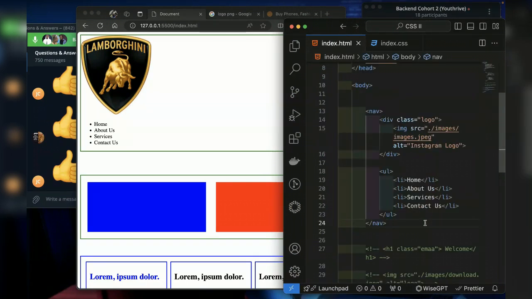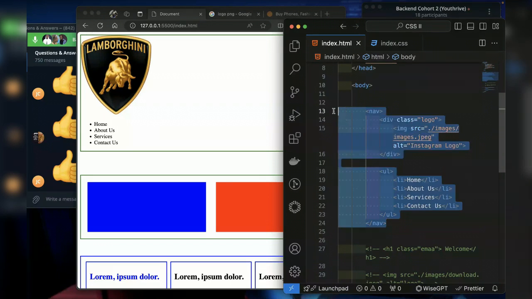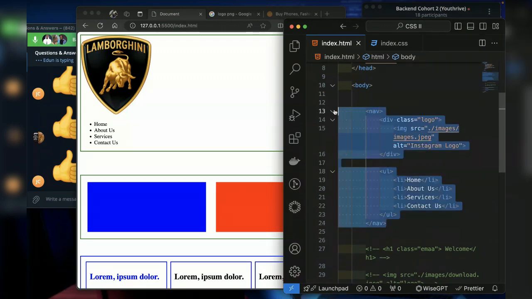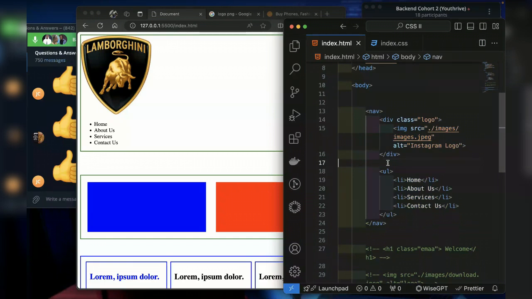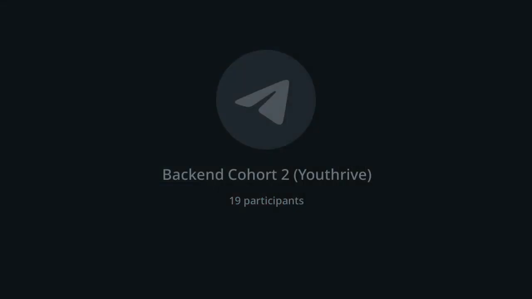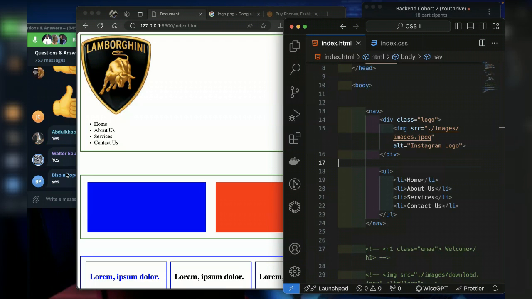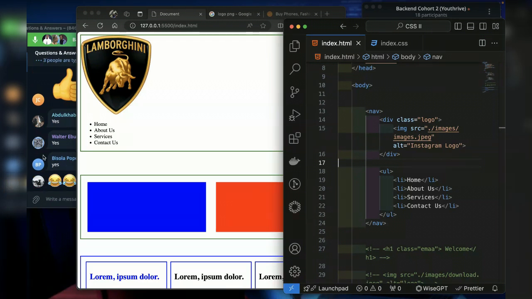Now looking at this nav here, if I ask you which tag is the parent and the grandparent of the anchor tags, do you know it? Yes or no? Drop your answer in the question tag. Yes, yes, yes. All right. Thank you so much.